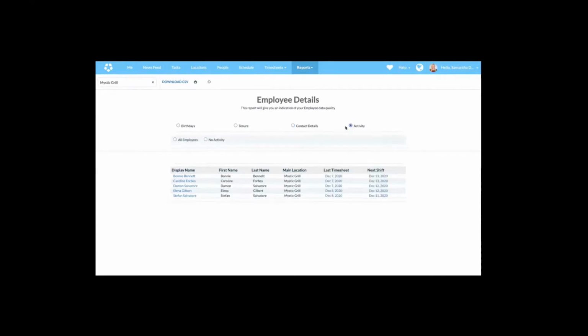And the last one is activity. This is going to show you when an employee's last timesheet was and the next shift that they have. This is important. Oftentimes managers will use this to determine if they need to clean up their employee list at all. So for example, maybe someone forgot to archive an employee after they left the company. This will tell you when their last timesheet was, when their next shift is.